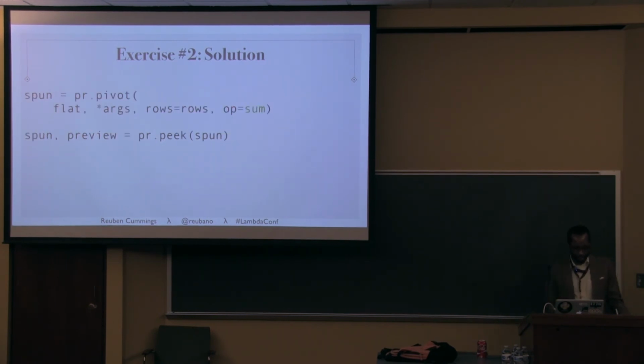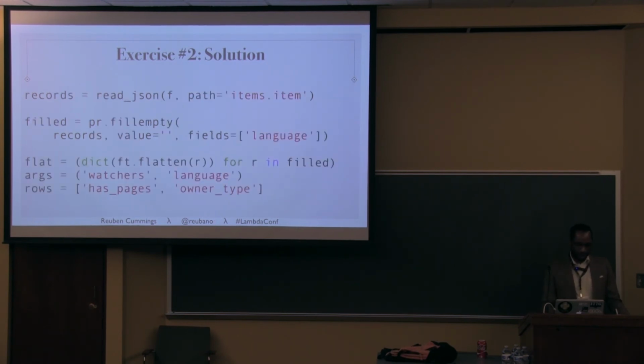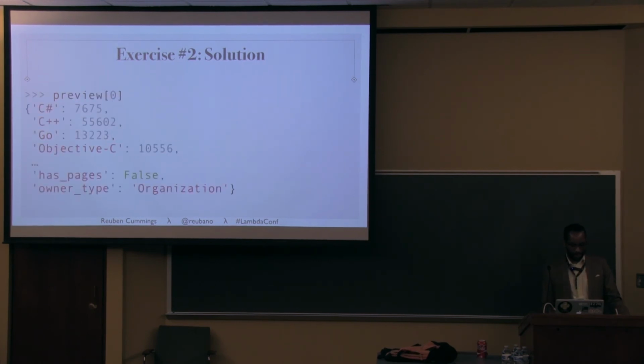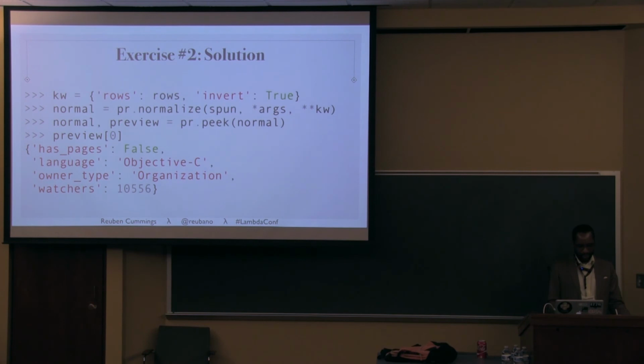So first we're going to pivot. And we're going to pivot just using these args and rows that are defined here. And the operation that we're going to be doing is summing. And here I'm just doing a peek so I can show you what it actually looks like with the preview. So far, after we've pivoted, each of the languages are broken out and we have a sum of that value field. And the way we were pivoting it is by whether it has a page and the owner type. So you can see those fields there. That's what we have so far.